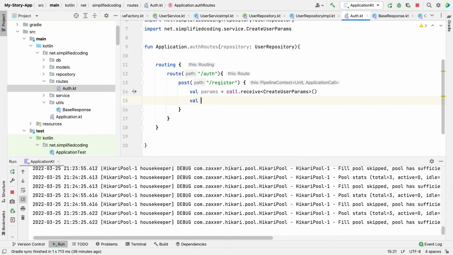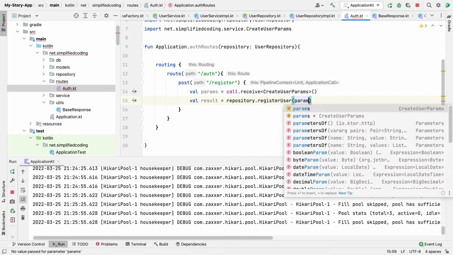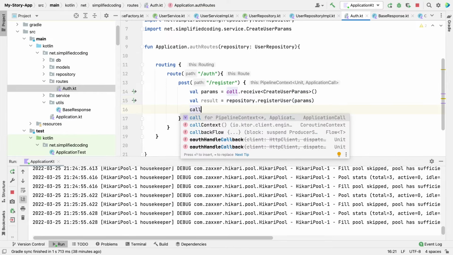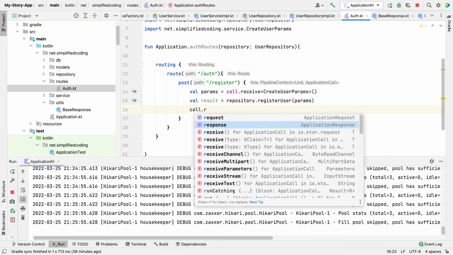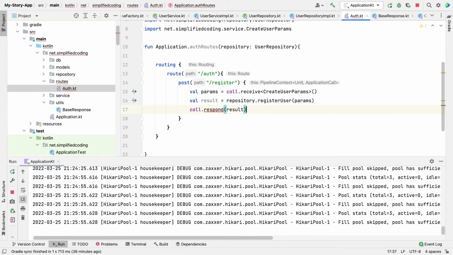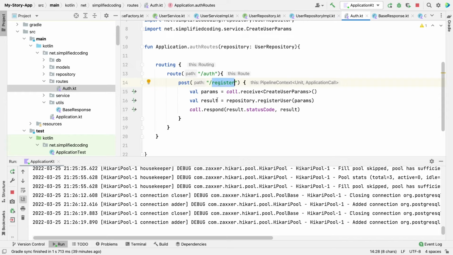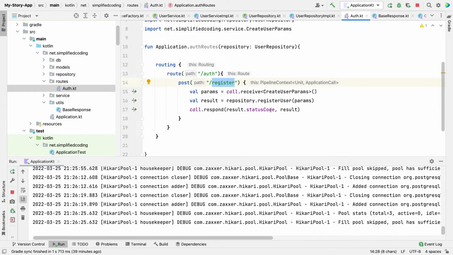So we can call val result equals to repository dot register user, and we can pass the params. And finally, we can send the response using call.respond, and we can pass the result like this. And we can also pass the status code from the result. Now we can call this register URL to register the user. But first, we need to register the auth routes.